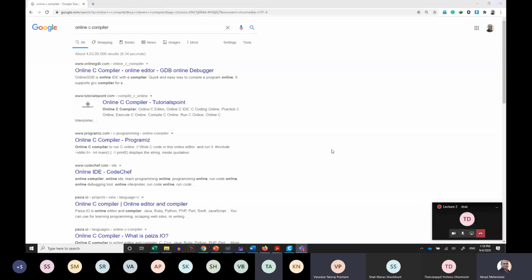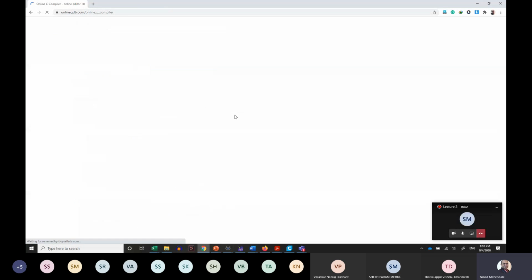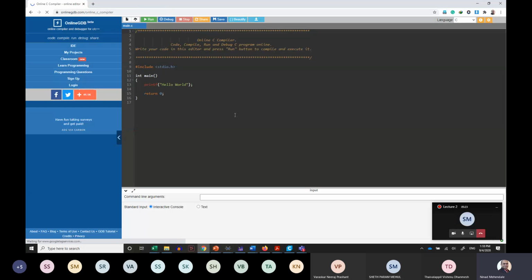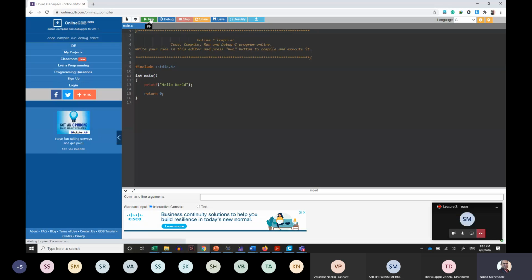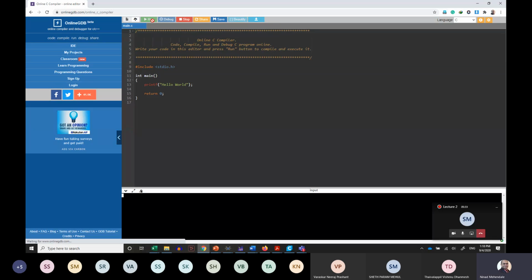Yes, sir. Okay, so I guess you can go for this particular online C compiler. And there are many more, but you can choose any one of them. CodeChef is one of the most popular ones. And here, surprisingly, the code is already there, so you can just try running it and you see your output within some minutes.